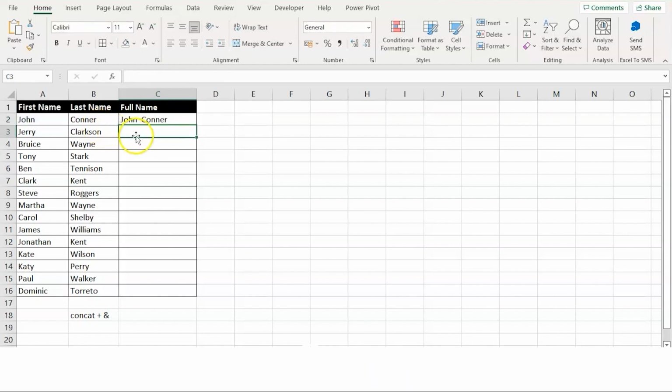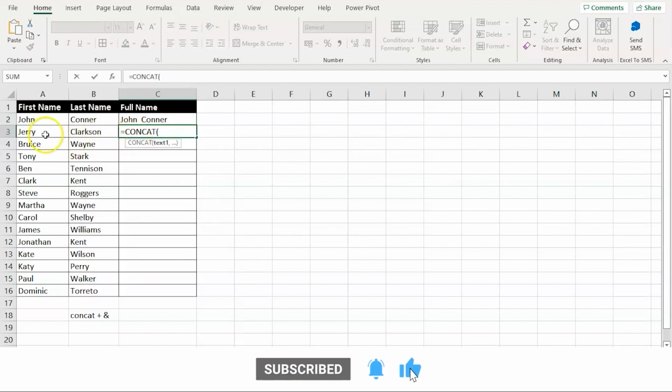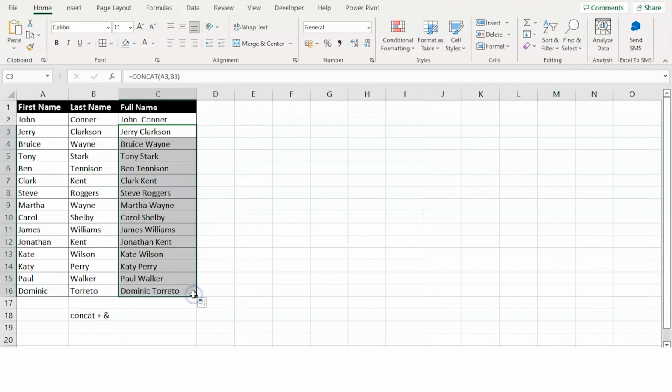Or you can make use of the CONCAT function just by typing concat, press tab to select the function, and the first cell address, second cell address, enter. Right? Now you can drag this formula throughout and all the texts are added.